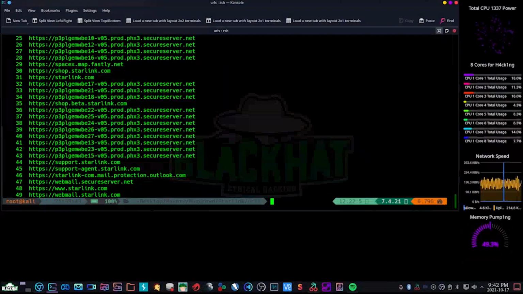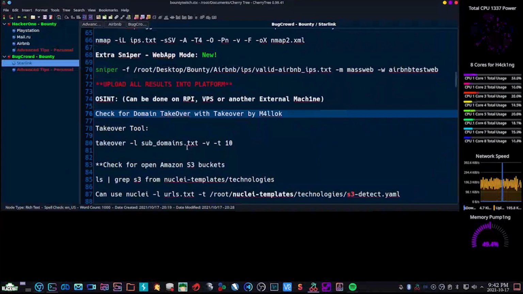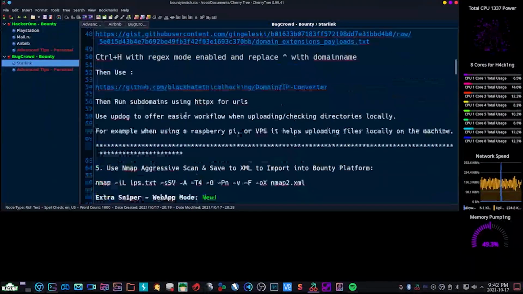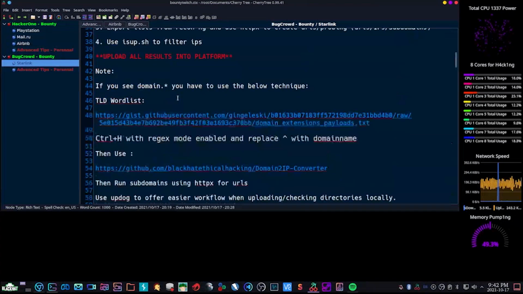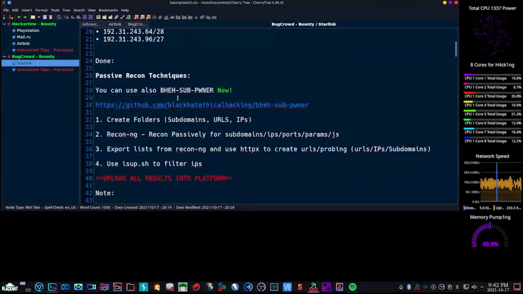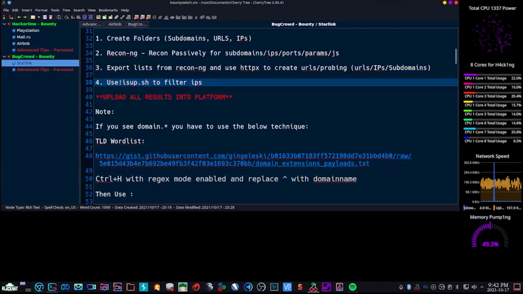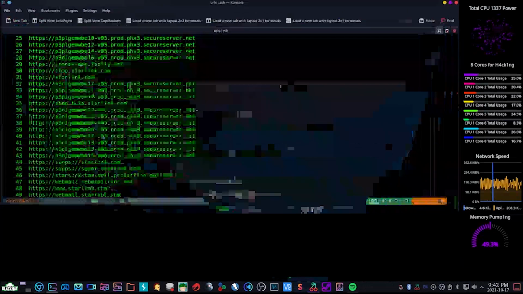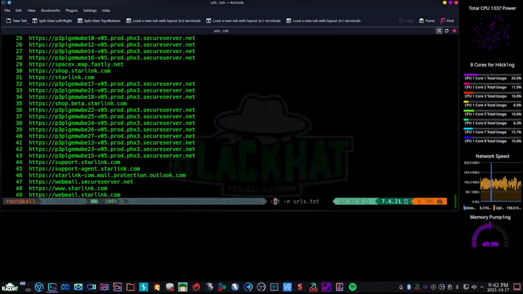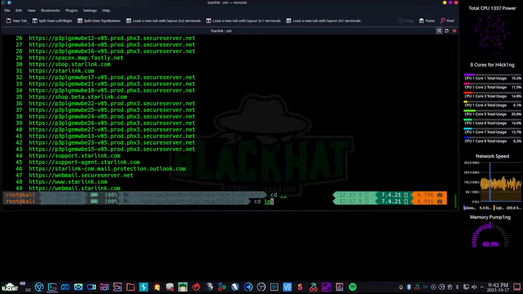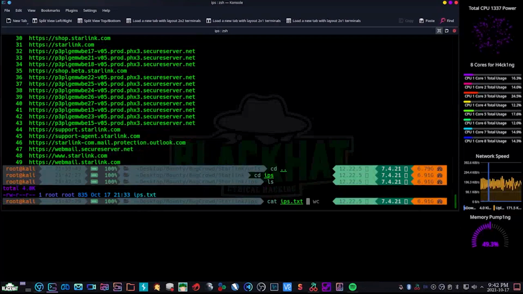So now that we have the URLs, we're going to move to the next step. You can see from here. So the next step is actually performing is up in order to confirm the IP addresses. So earlier we extracted some IP addresses. You can see from here. I'm going to go to IPs. So these are the IP addresses.